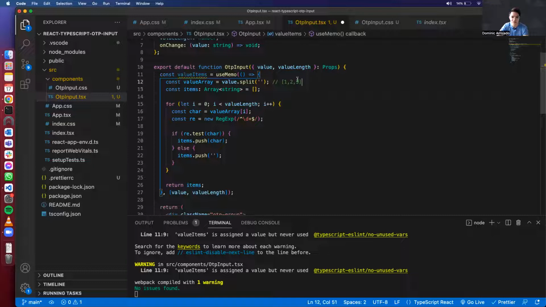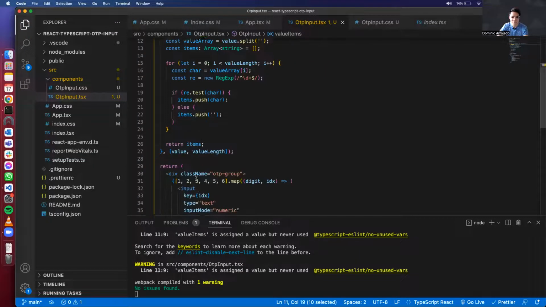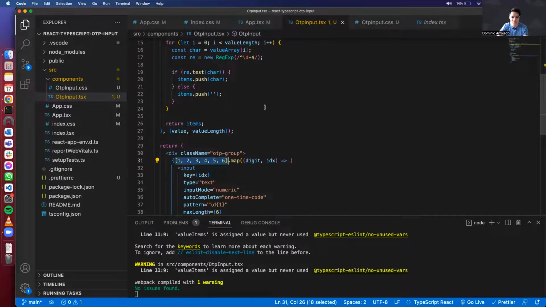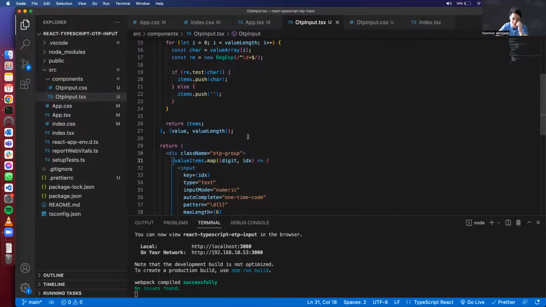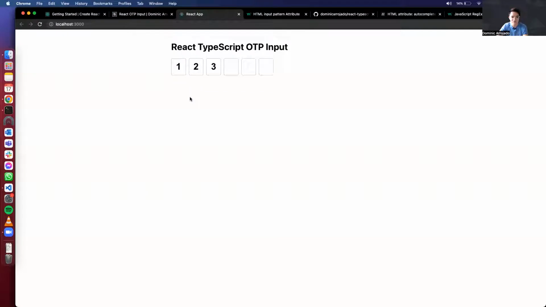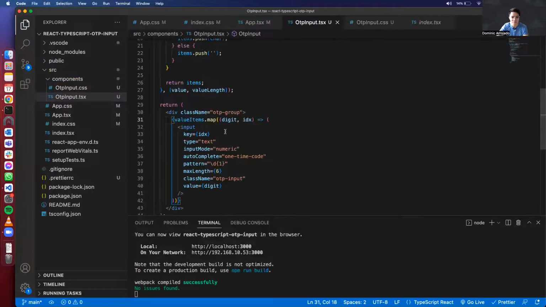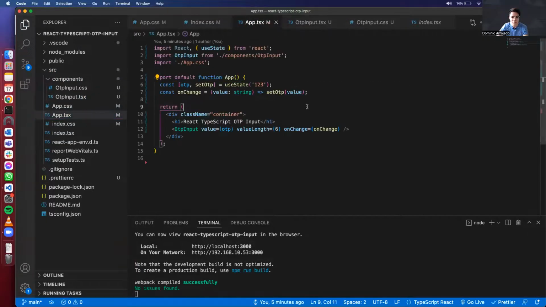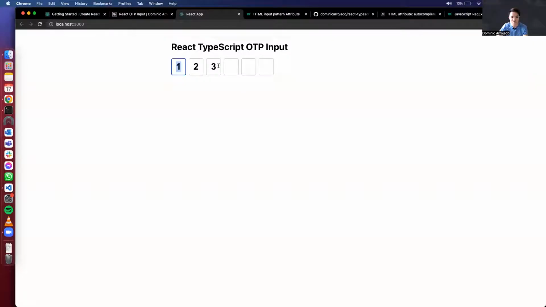So now we have constructed an array. We can now replace the hard-coded array with the value items. Let's see if this works. So when we refresh it, we get a 1, 2, 3. So it actually works now. You see that it fills in 1, 2, 3, but still displays the other input boxes, unfilled.